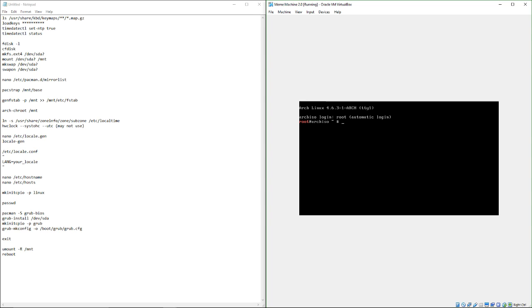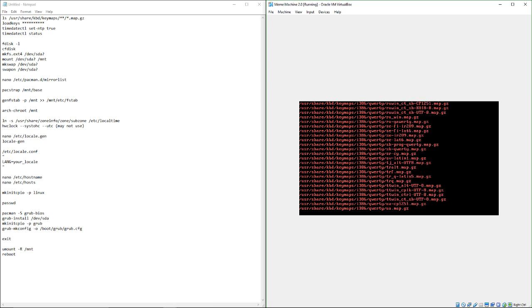Let's run that command. So it's ls for list, and then where is it listed? It's in /usr/share. Spelling is very important, and so is capitalization. It's very case sensitive. There we go: kbd/keymaps/**/*.map.gz.